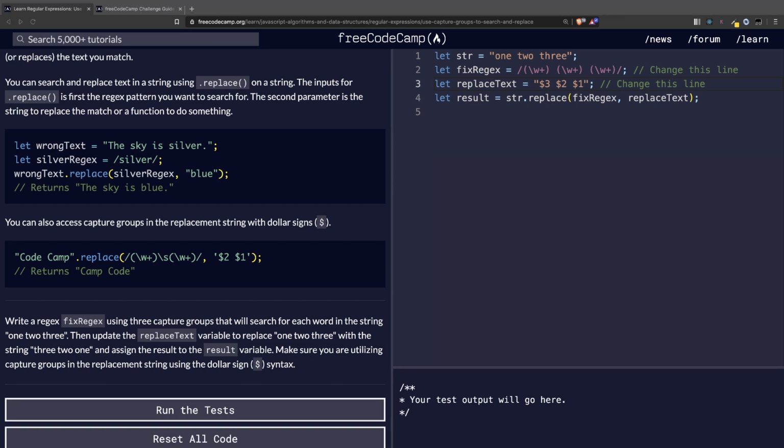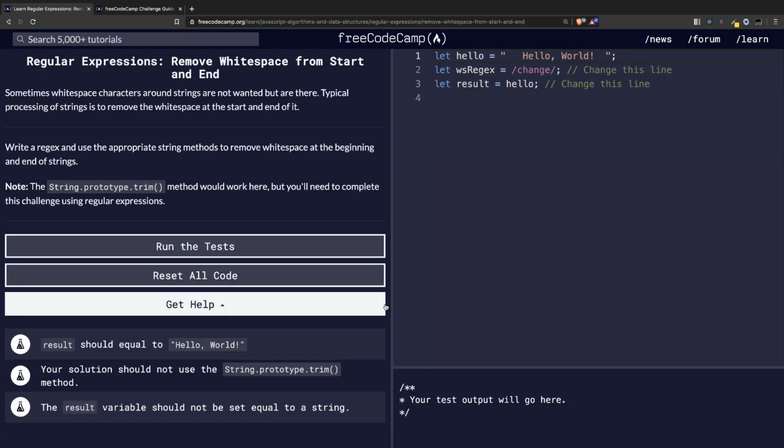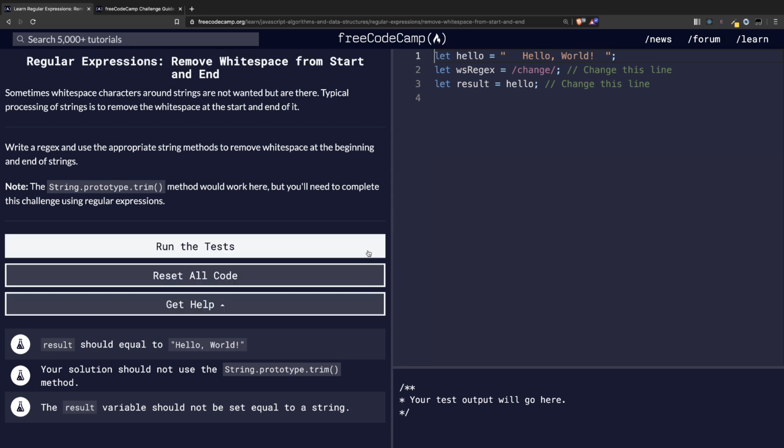Alright. Take care. Right. Okay, this works. And we have one more. Remove white spaces from start and end. Sometimes white space characters around strings are not wanted, but are there. Typically, processing of a string is to remove the white spaces at the start and end. We can basically do this easily with trim. Oh yeah, look at that, they say that. Write a regex and use the appropriate string methods to remove white spaces at the beginning and the end of the strings. The string prototype trim method would work here, but you'll need to complete this challenge using regular expressions.